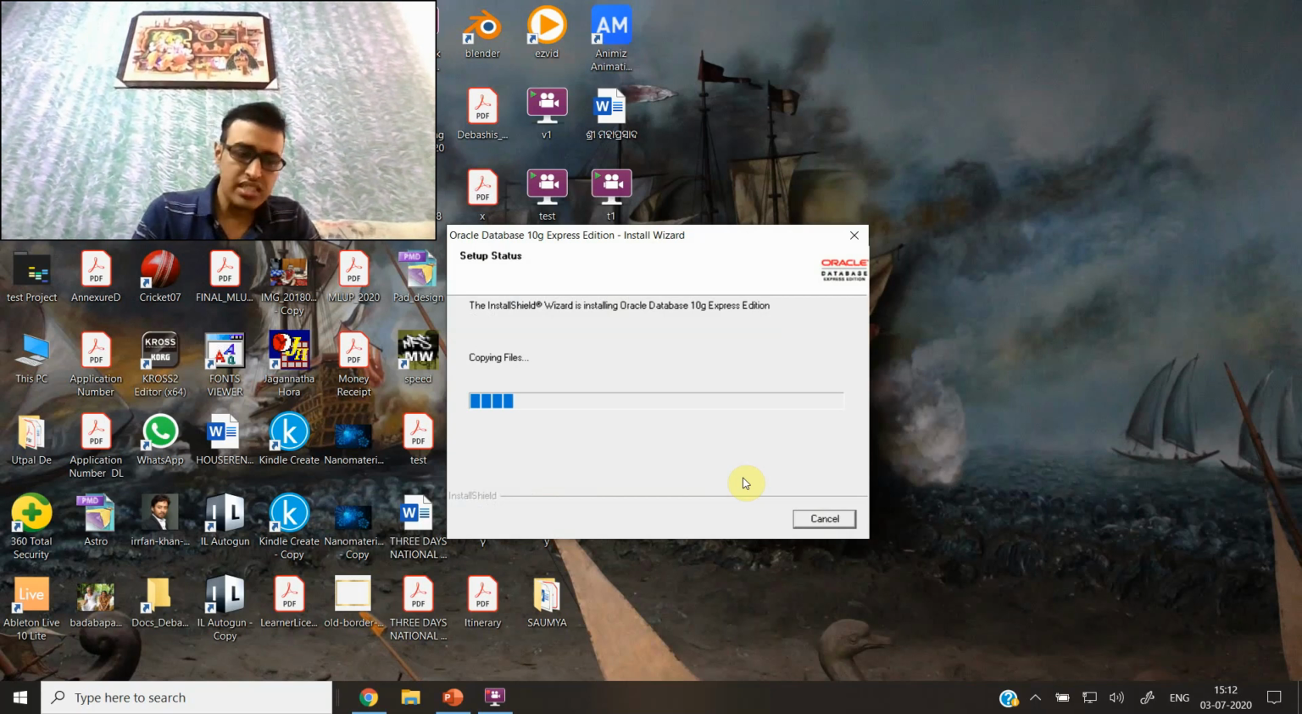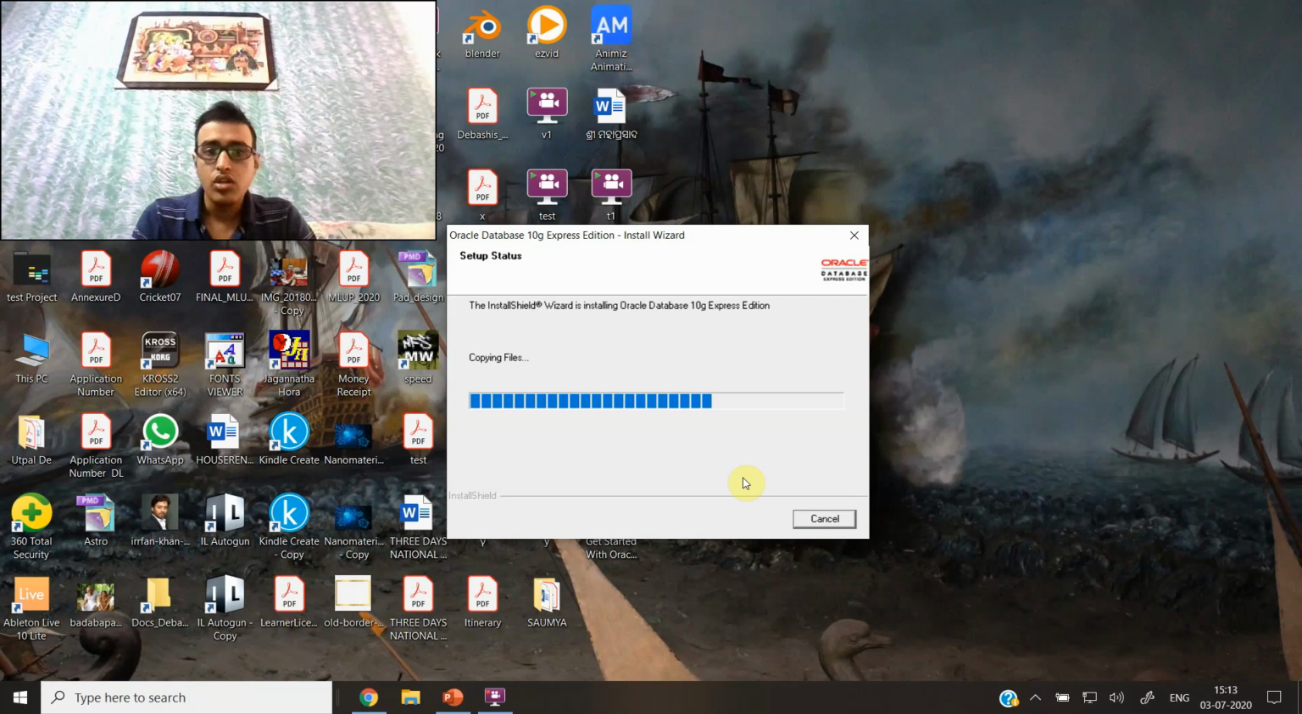Through this SYSTEM or SYS user, you can create a new user, modify a user, and change the password of different users, because this is the primary administrator of your database. It is very, very important. When we learn the user management related topic in Oracle, I will explain how to use this SYS and SYSTEM.